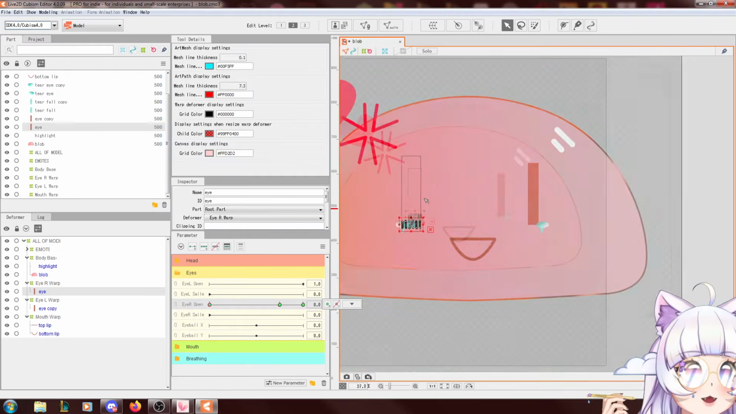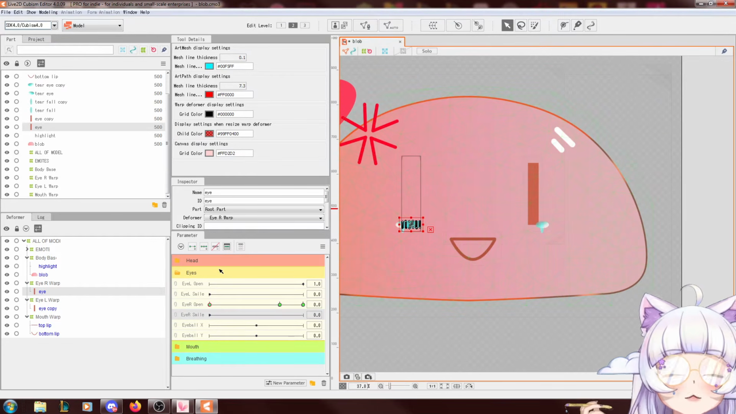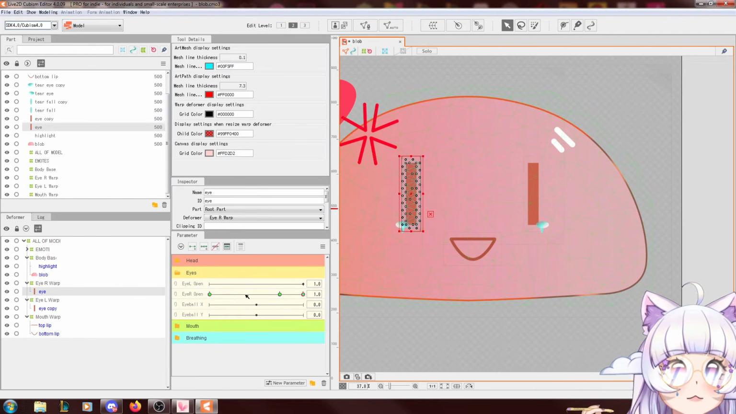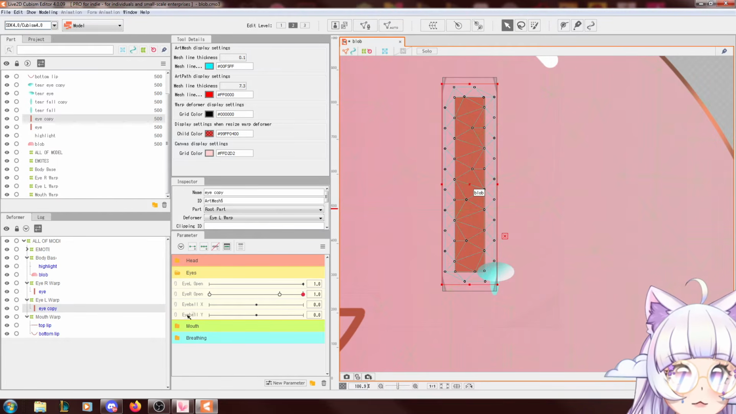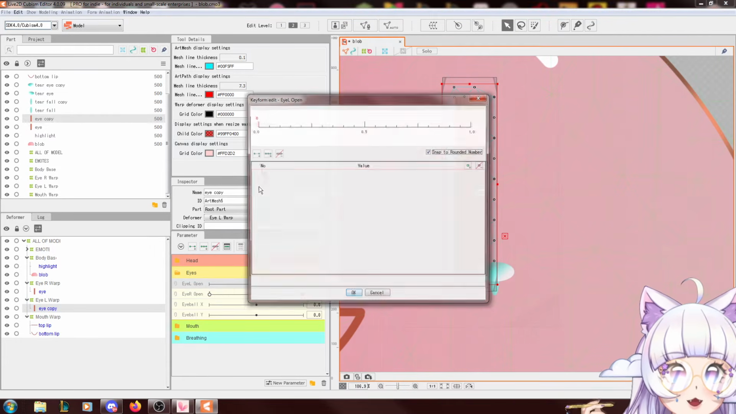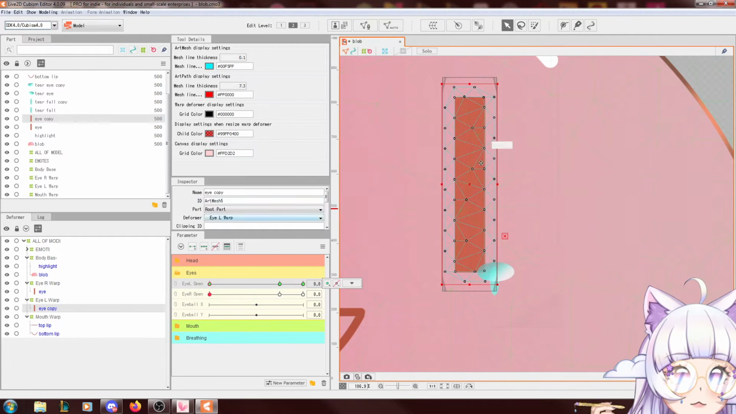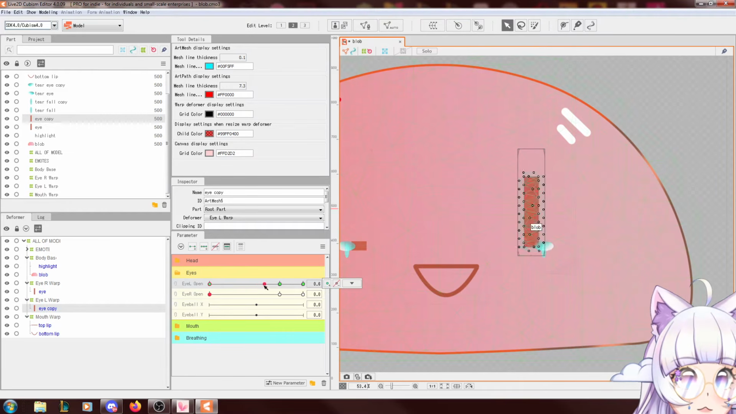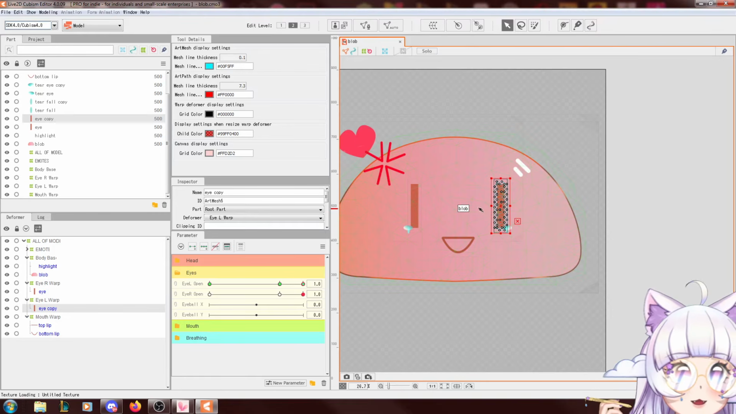We're not gonna do eye smile because, if you want to make eye smile, you can. I'm gonna delete eye smile because this is a very basic model we're gonna be making. Do the same for IL. Boom. You already have blinking done.